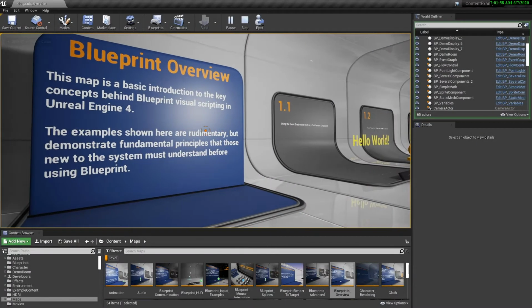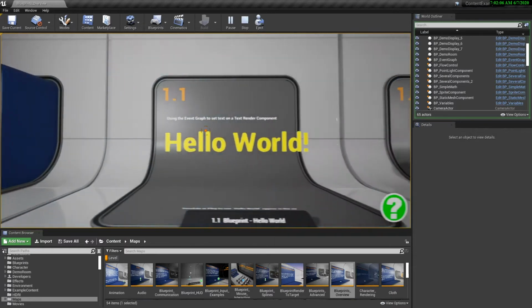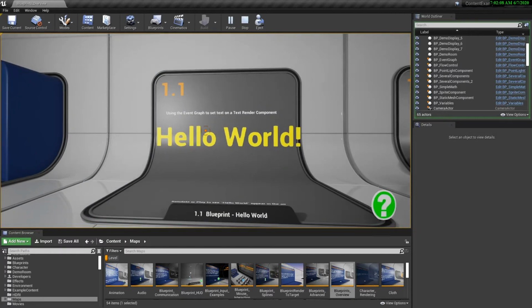Here we are in the content examples in the Blueprints overview level. So let's take a look at what we've got going in here. A core starting point to a lot of programming classes that I've taken has been being able to input and output with the system, and hello world is usually what you say. And so this is using blueprints to output hello world and control a text render component.